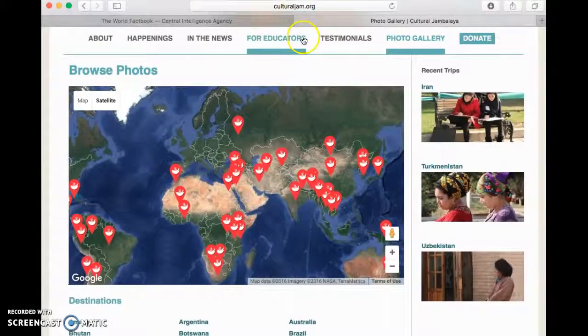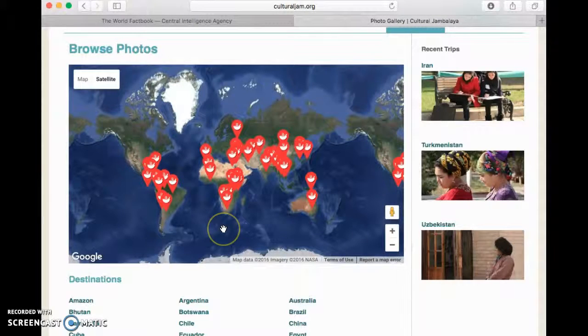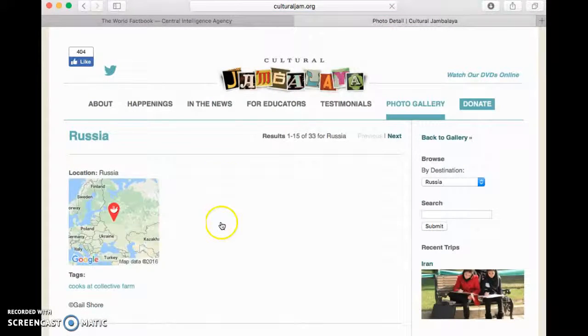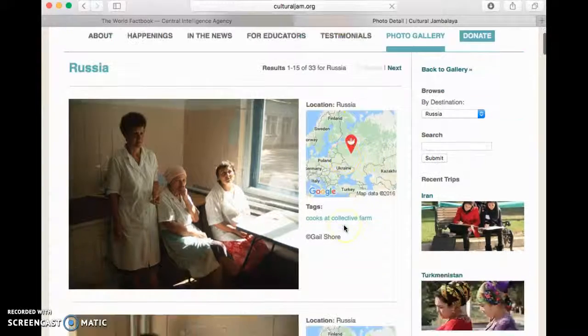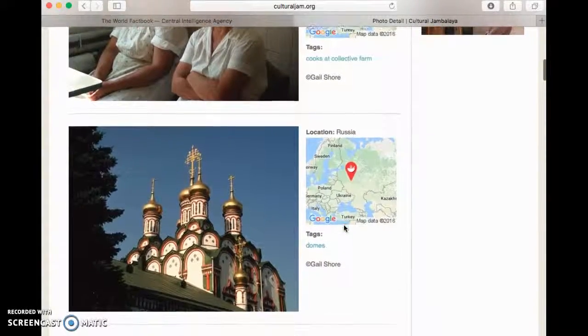So here in the photo gallery, you can see that there is a map of the world. I'm going to zoom out so we have, okay. And you can see that there's little pinpointers all over the world. And when you go over one of those pinpoints, so let's choose this one. All right, so this is Russia, and you can find photos of Russia. So we can click on that. It'll give us a little map of Russia here on the right, and then we can just scroll through and see some different pictures of Russia.